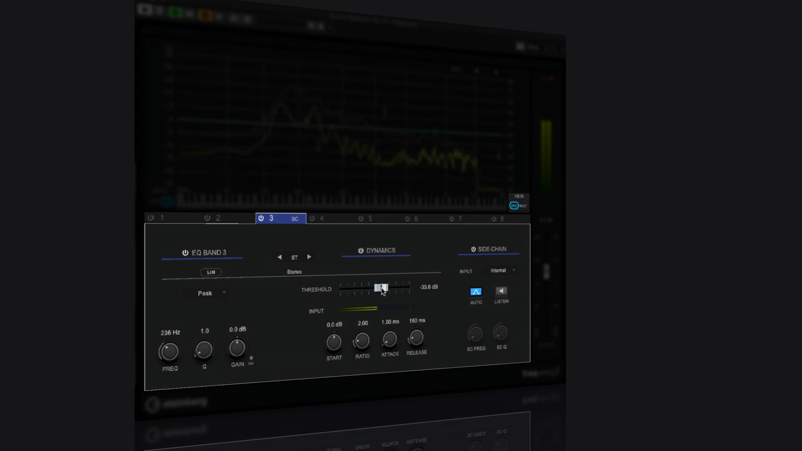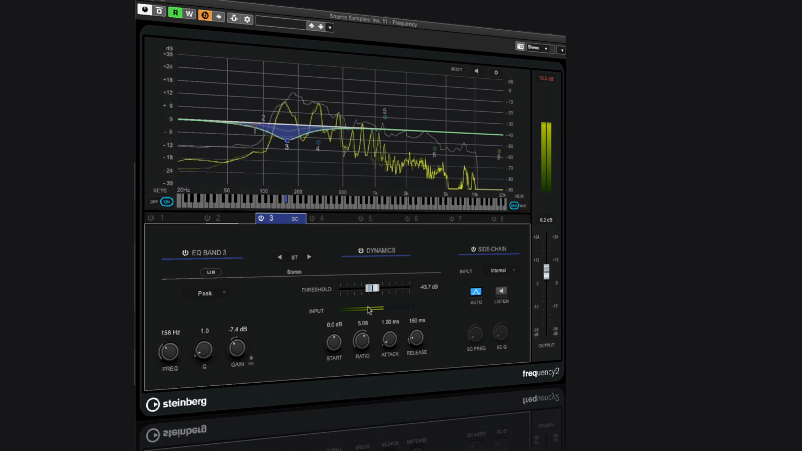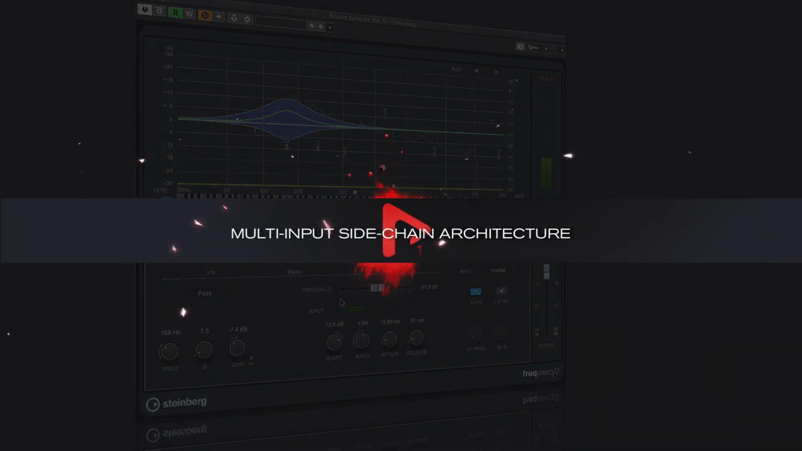Once activated, the dynamic mode lets you adjust threshold and ratio, as well as attack and release times. The start parameter defines an initial level for the dynamic processing.